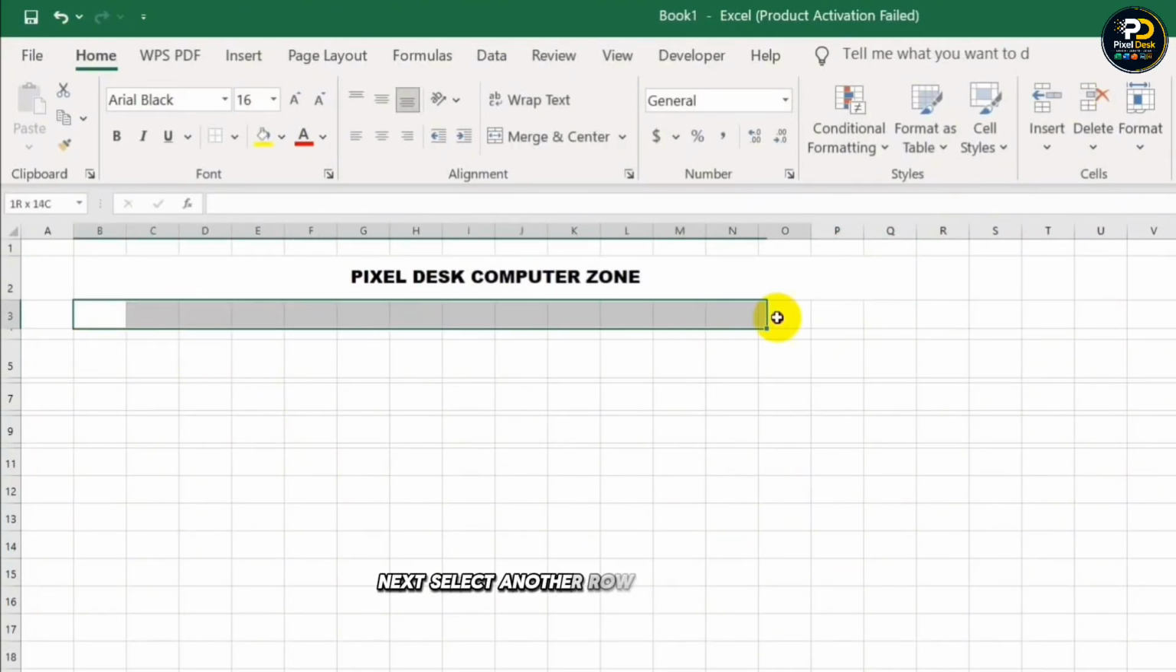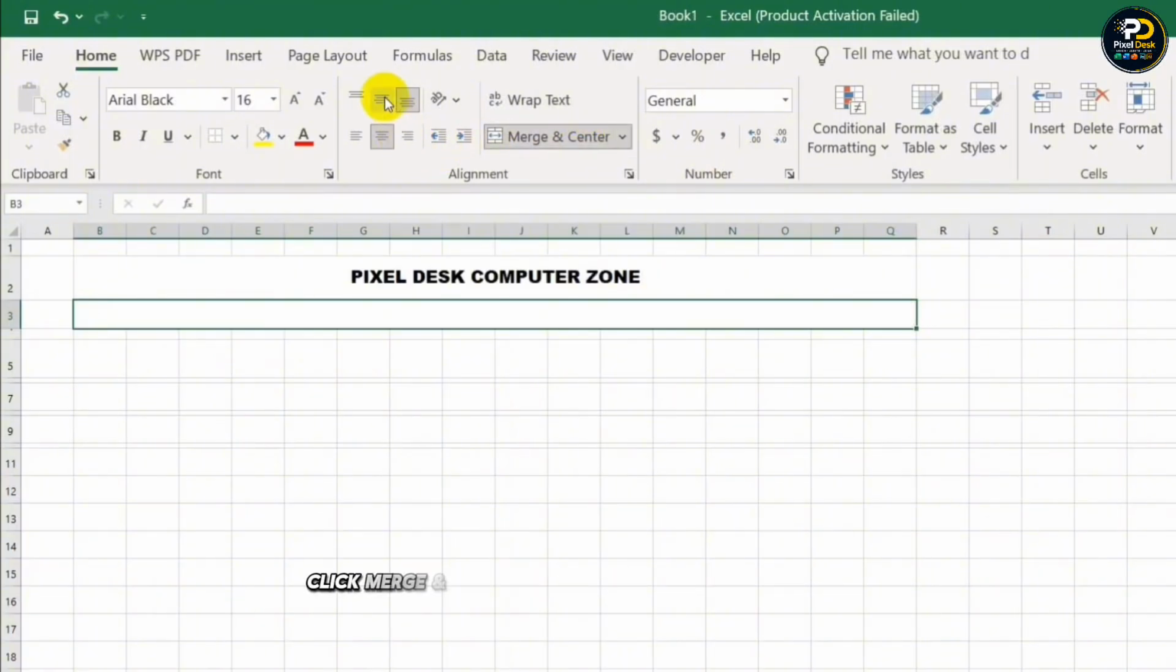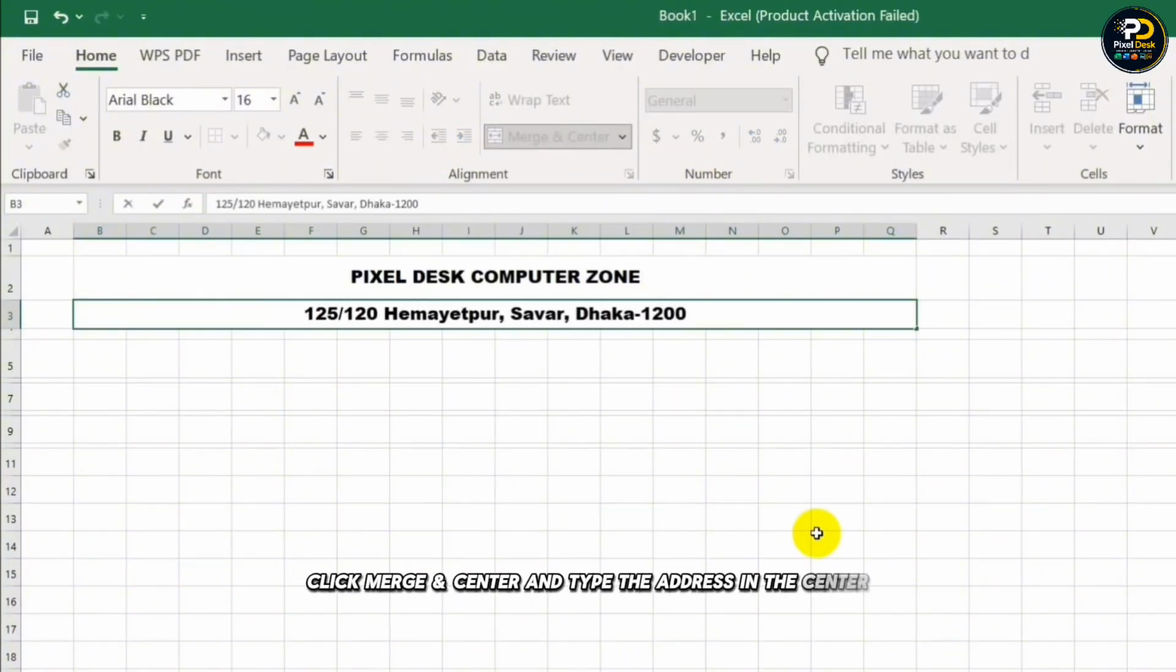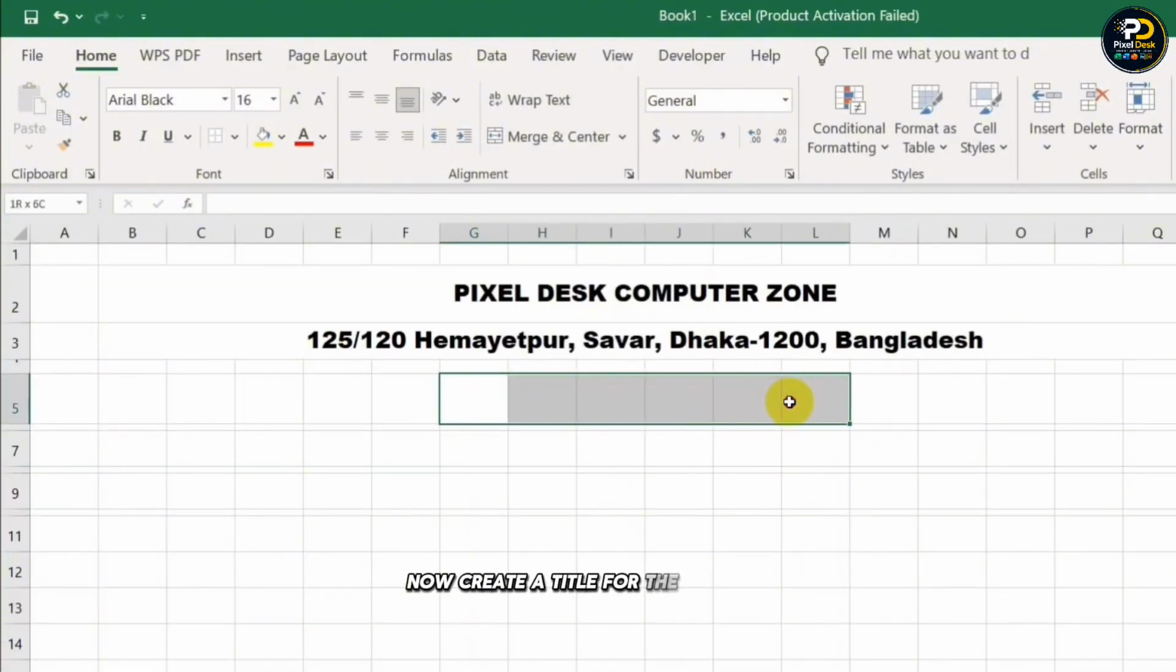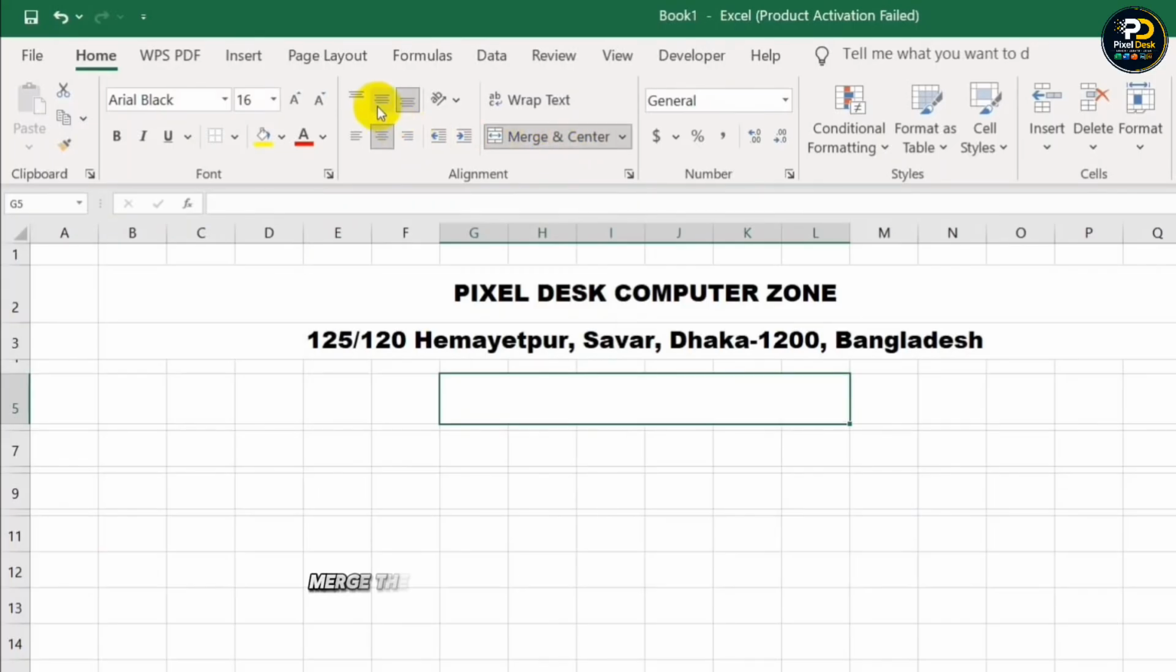Next, select another row for the address. Again, click Merge and Center and type the address in the center. Now create a title for the voucher. Select a row, merge the cells and type the bill voucher in the center.